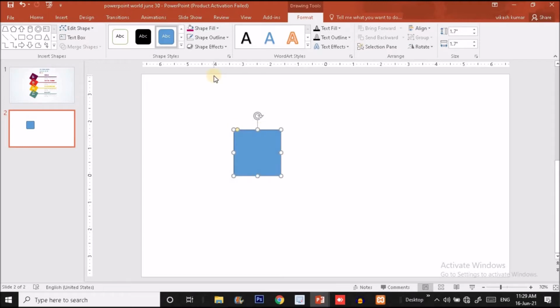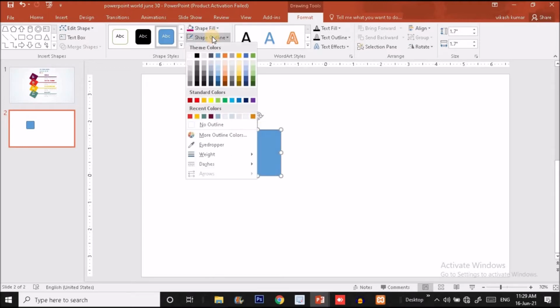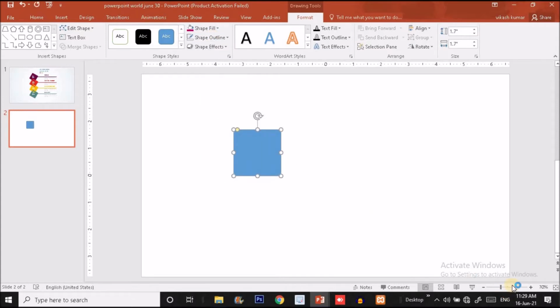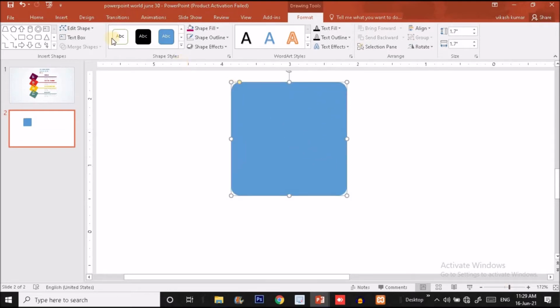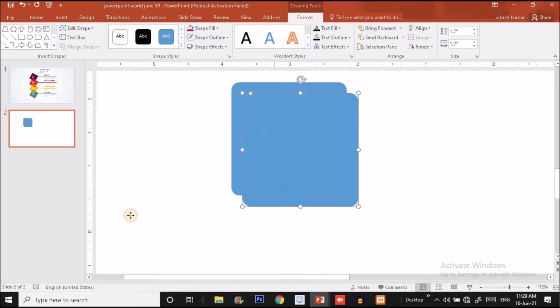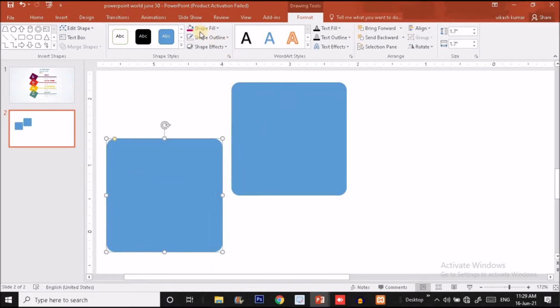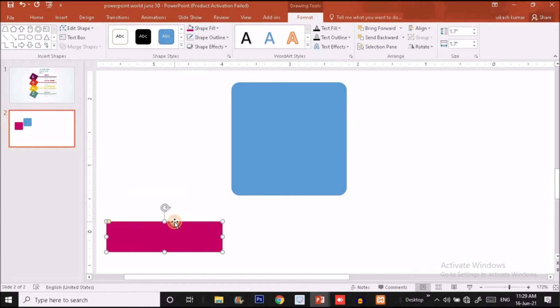And now what I'm going to do is remove the outline. So I'm going to click on the shape outline option and say no outline. After doing this, I'm going to zoom in so that we can clearly see the shape over here. Now I will duplicate this shape by pressing Ctrl D and put it separately here. And let me change the shape fill of this shape to this one so that we can differentiate between these two shapes, and make it thinner, fully rounded, something like this.